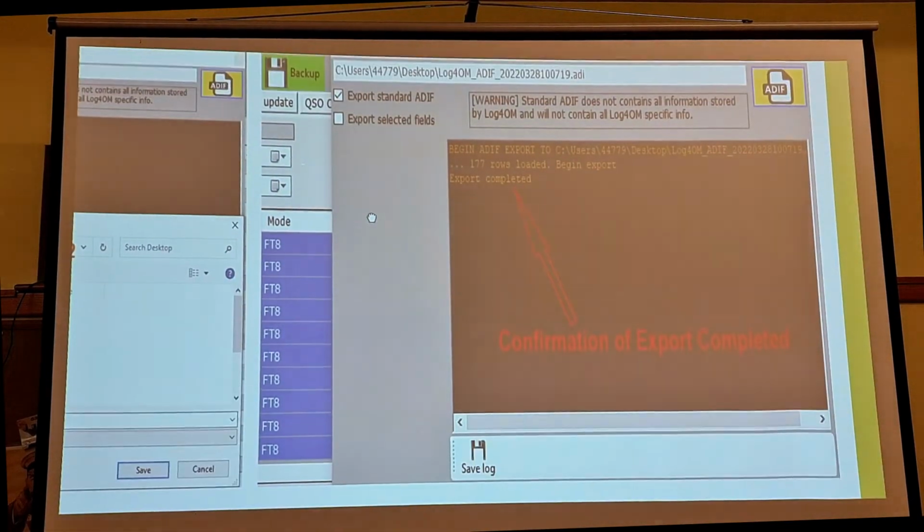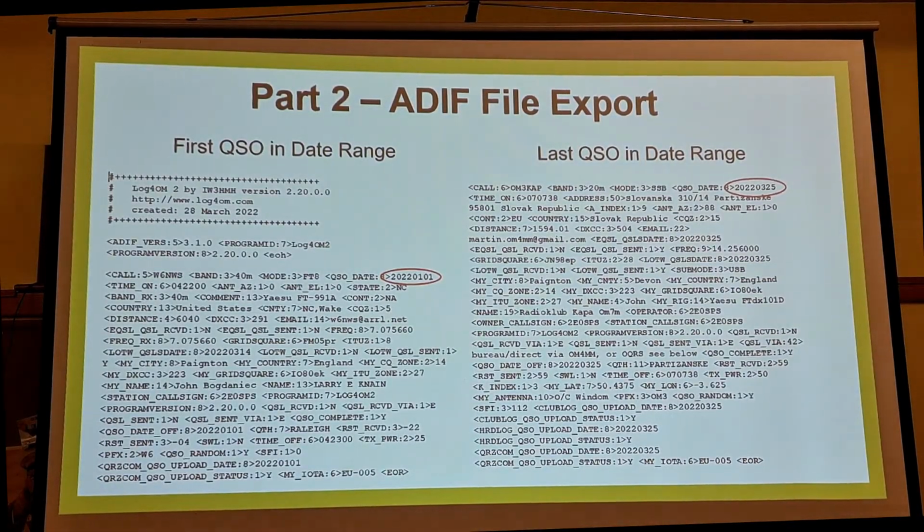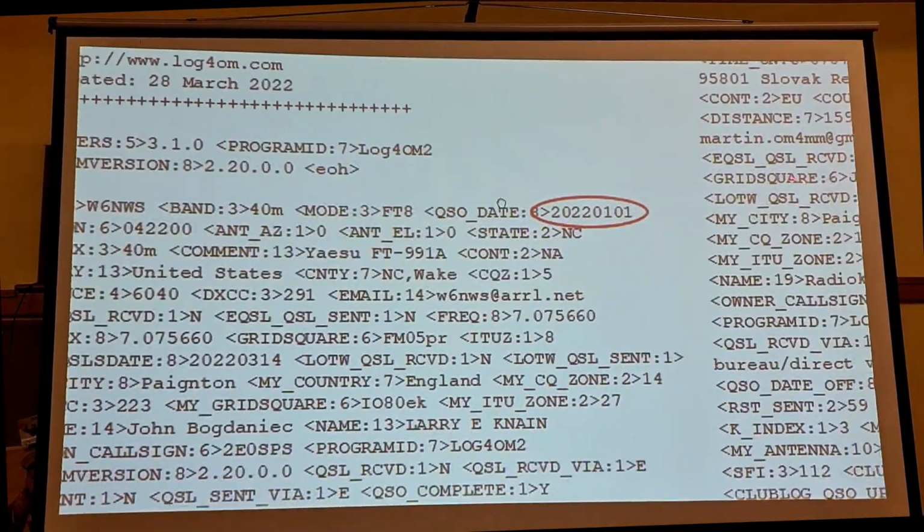So once you've done that, click this, and this will be the next screen that comes up. Click the export button here, and then it will export those files. What it's done is exported 177, and it's telling me that the confirmation has been done. So this is what your QSO will look like. In the date range, this is the start, the 1st of the 1st of this year, and this was my last QSO in the range here.